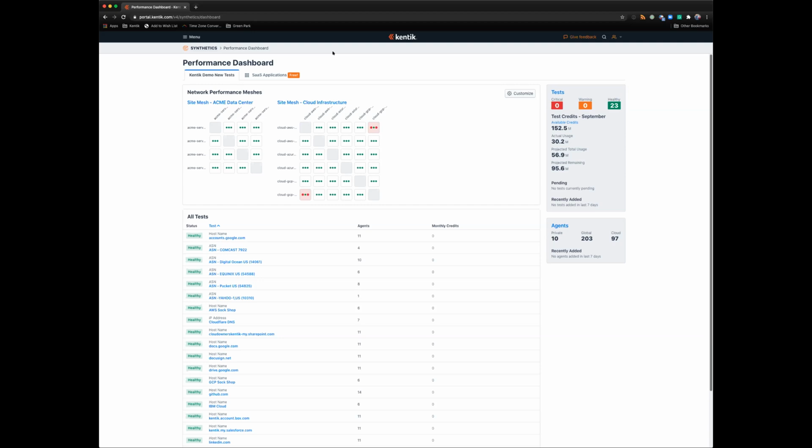The network performance meshes pane shown up here at the top allows you to select up to 8 matrices that represent a mesh of agents testing from one to the other. At a glance, we can see if any performance issue between any of the sites or public cloud locations appears, it'll quickly show up here in these panes.